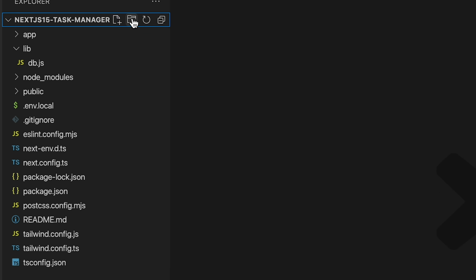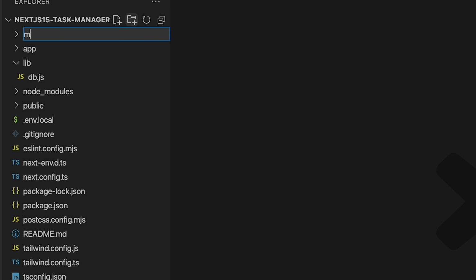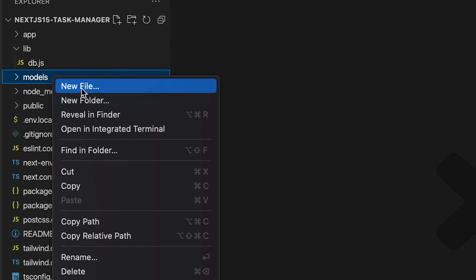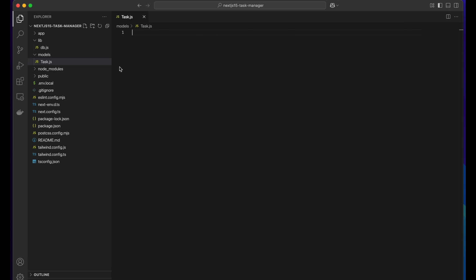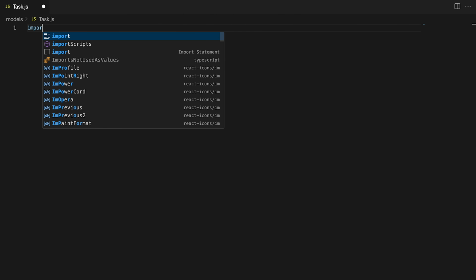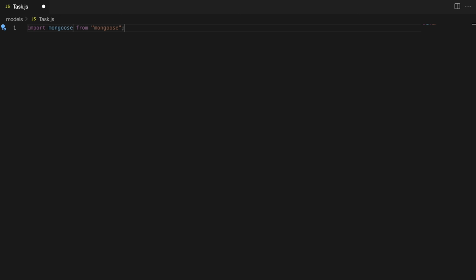Now we want to define our MongoDB model. Create a folder named models and name the file task.js. Import Mongoose. Define a new schema and name it taskSchema.